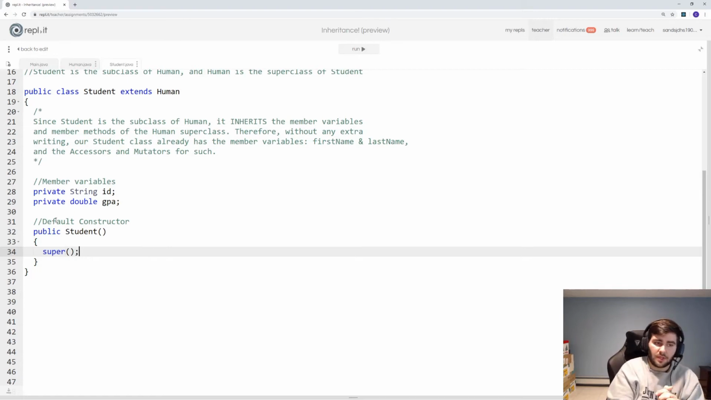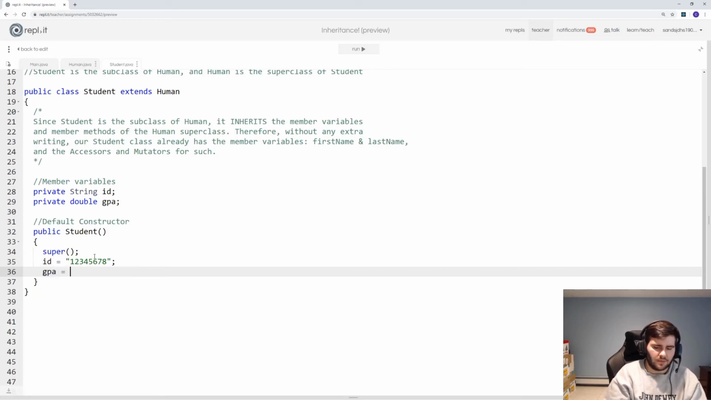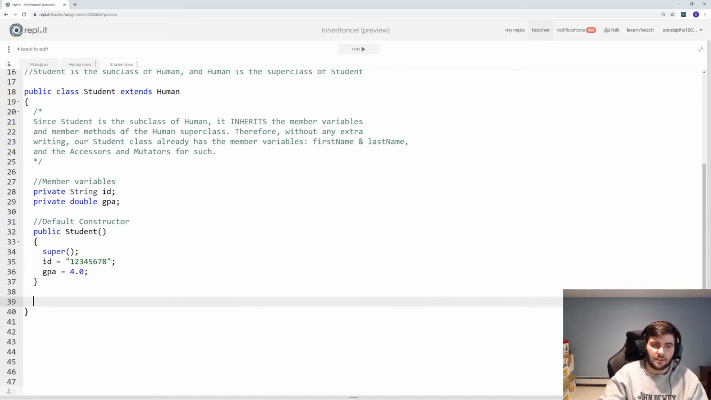What this will do is it constructs a human object. So it says, for this student, make sure that it has the first name Jane and the last name Doe, since this has no parameters, this is calling the default constructor of the human class. And then we can just continue this function by addressing our member variables in this student class. So I could say ID, by default that's 1, 2, 3, 4, 5, 6, 7, 8. And the GPA we can set to 4.0. That's a default constructor.